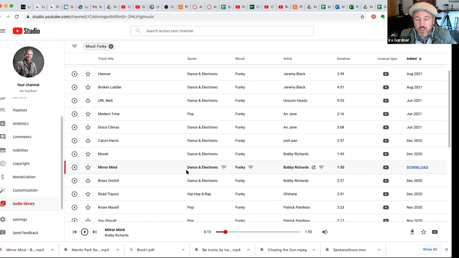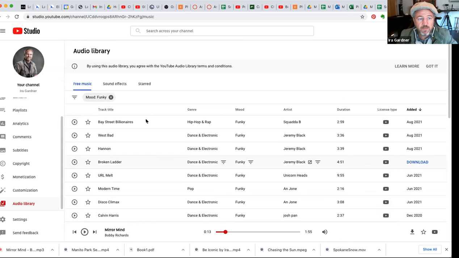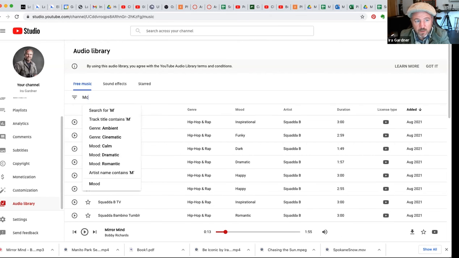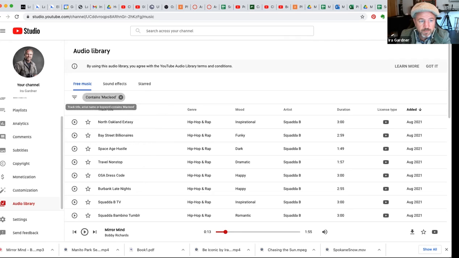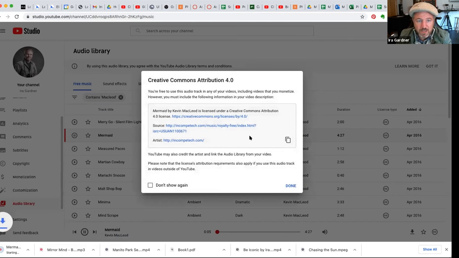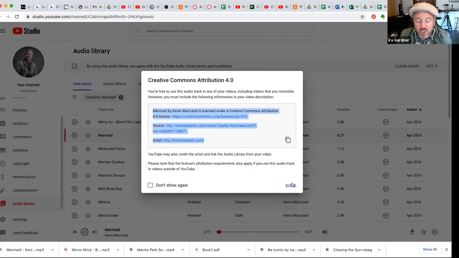You also want to pay attention to attribution. For example, there's a composer in here named Kevin MacLeod who has some beautiful work. And quite often you'll get this message where it says you're free to use it, but you need to give a credit for it and have this information in there.